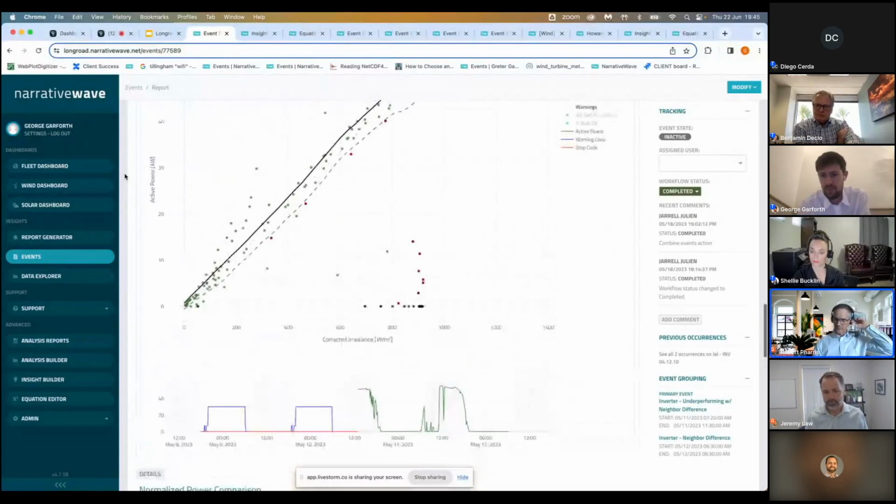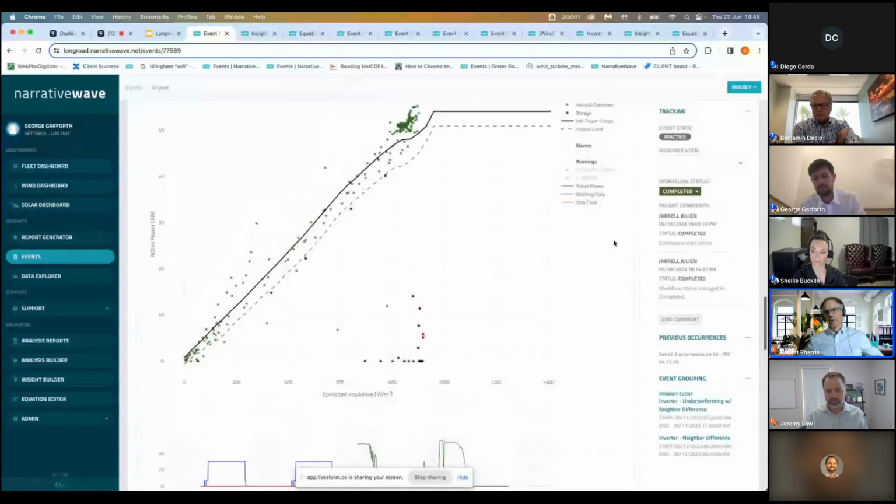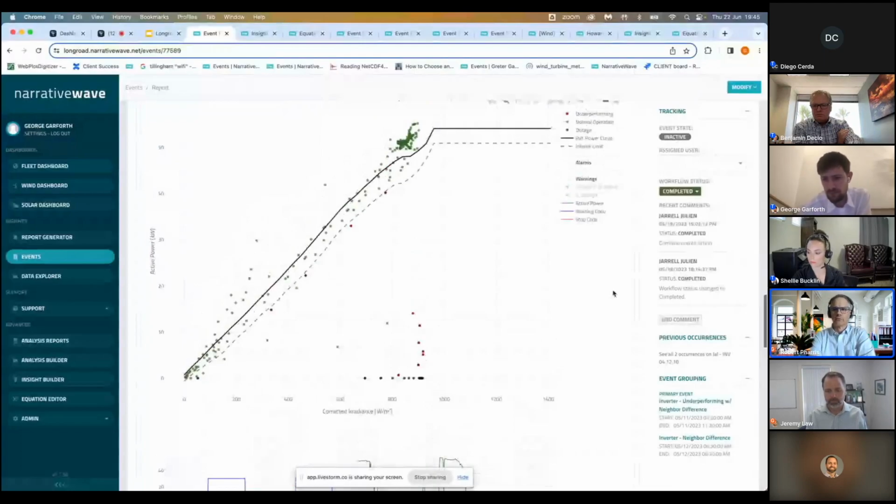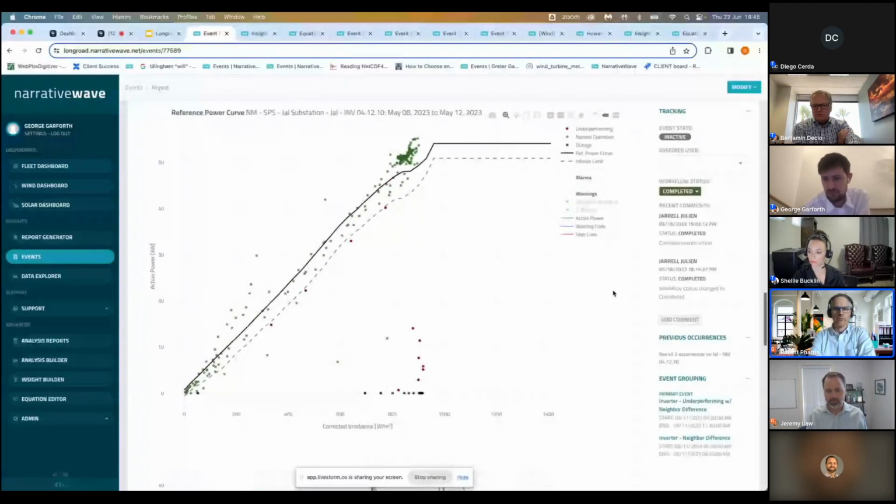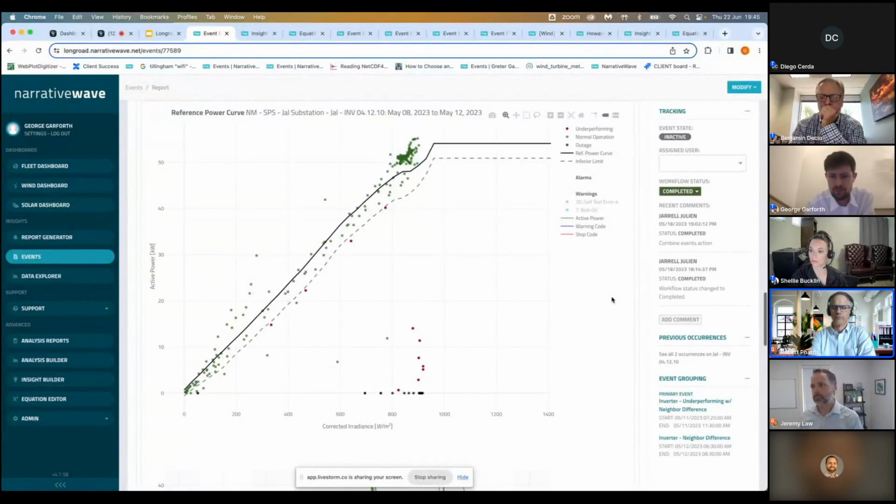Yep, sure. So in this case, it's a fairly small 10 megawatt solar project that's about 12 years old down in New Mexico. It's got 180 string level 55 kilowatt inverters on it. So on this project, it's often hard to see the forest for the trees.